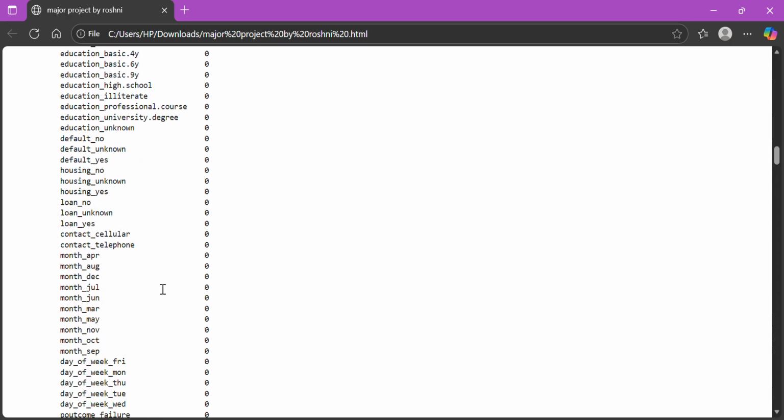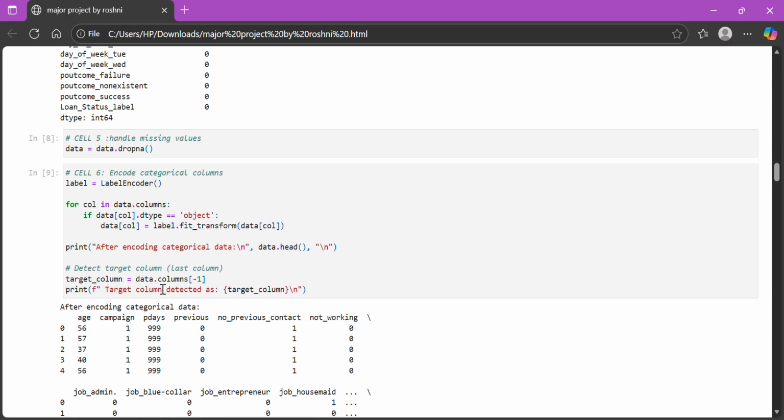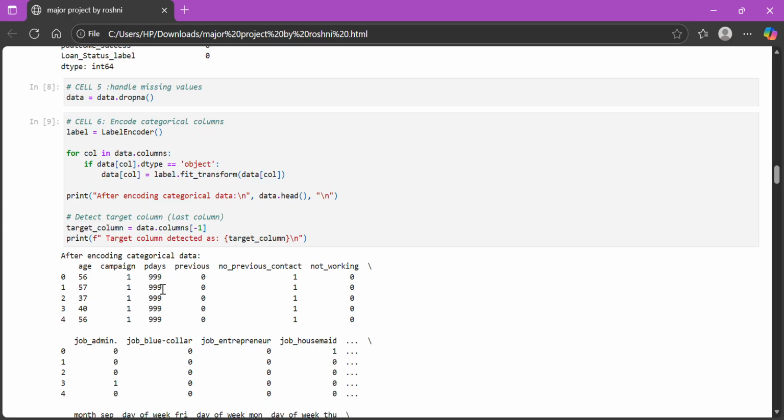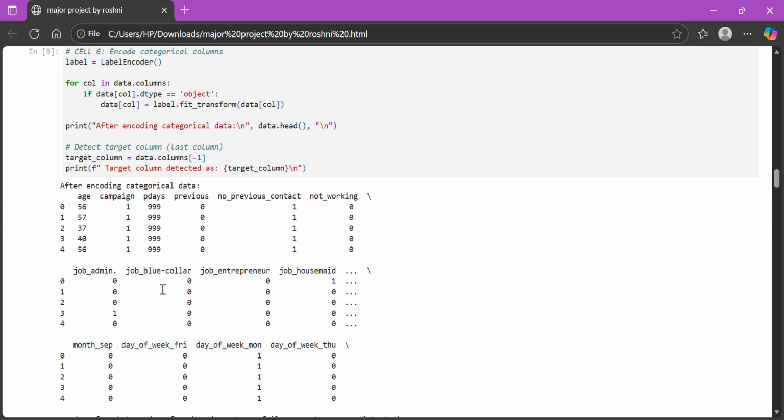entries. Cell 5, handle missing values and data drop, means dropping any remaining NaN. Just to be extra safe, I used dropna to remove any leftover missing values. Now the dataset was completely clean and ready for the next steps.